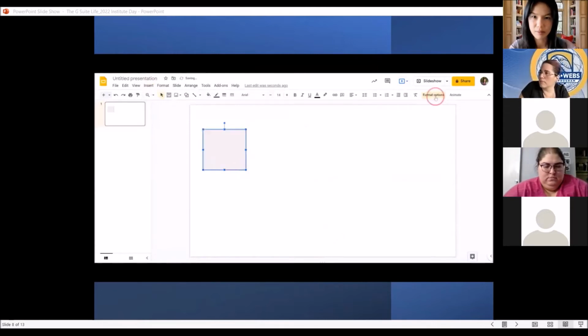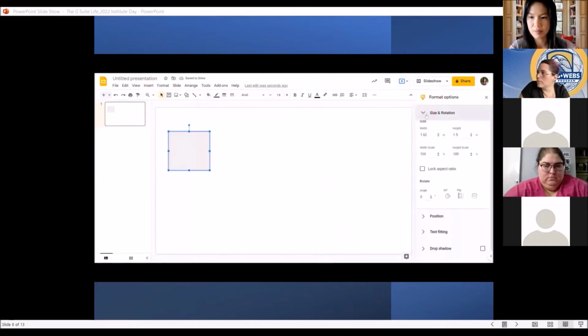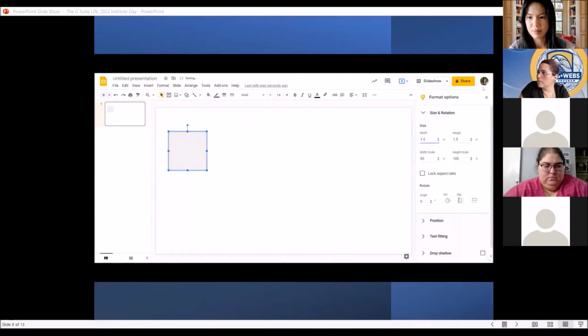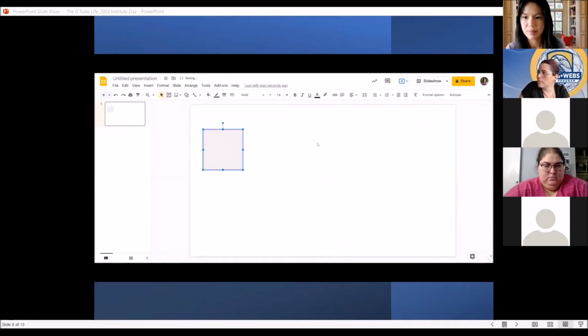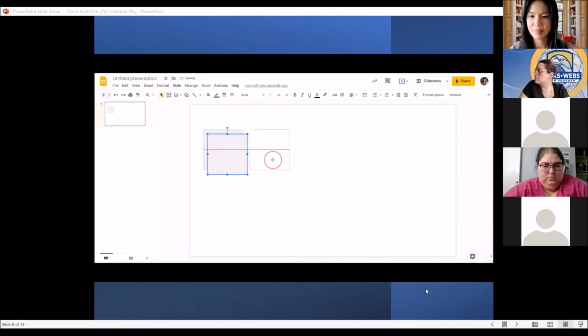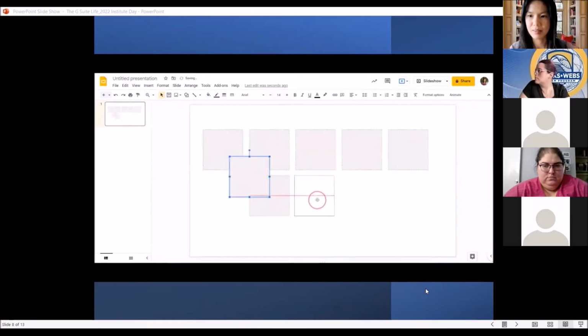To make boxes of a specific size, you can go to Format Options and set it to a desired width and height. If you want to make a dotted border, select the box and then click Border Dash to select a pattern. Now that you have the box, you can copy and paste it as many times as you like and drag them to where you want on the screen.